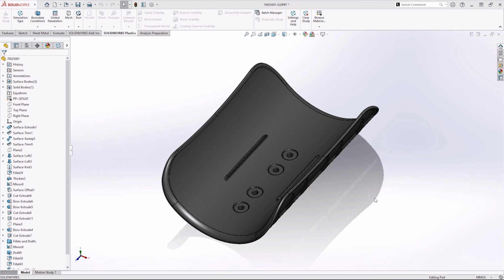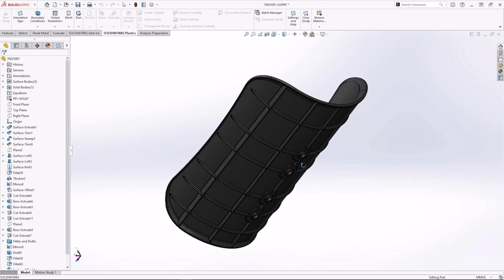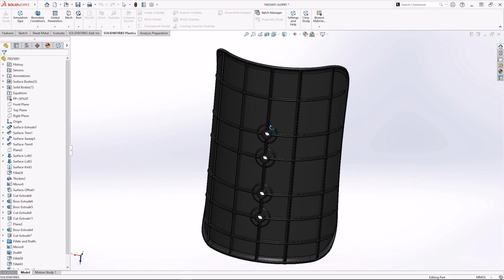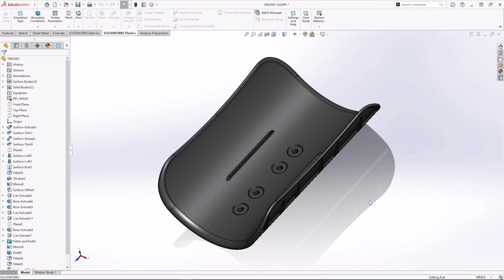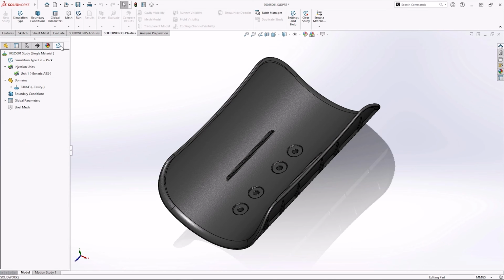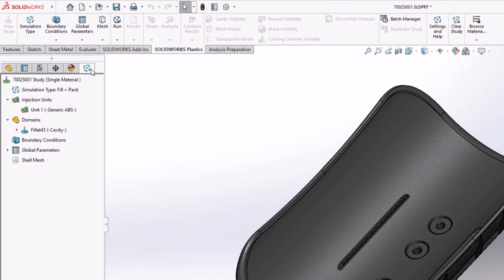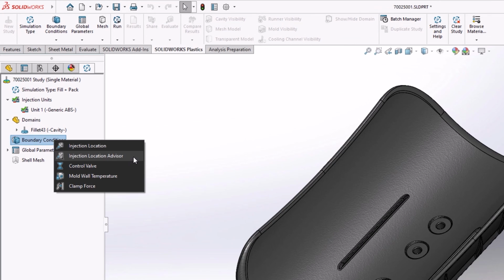In 2024, SOLIDWORKS Plastics uses automation to speed up your analysis. We also have further injection location optimization options. This plastic part supports the rider's calves when powering the Bowhead RX. It's a thin plastic part and it may be beneficial to have multiple gate locations to reduce cycle time and ensure proper mould cavity filling.